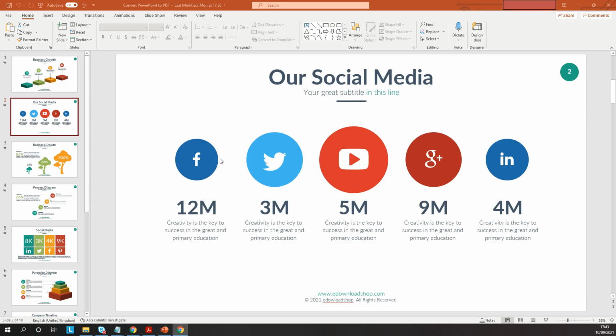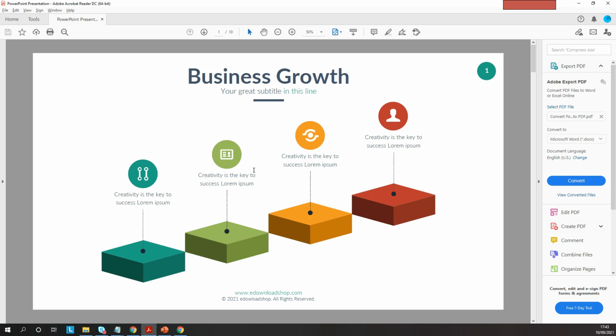Today I'm going to show you how to convert a PowerPoint file or presentation to a PDF file format.